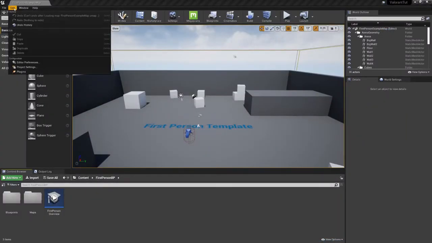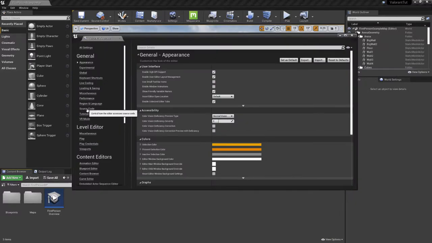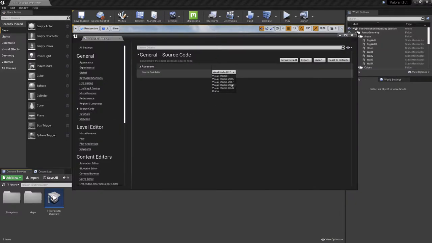Quick heads up, if you want to change which IDE you want to use, you can go into edit, editor preferences, source code, and there you can change which IDE you want to use.